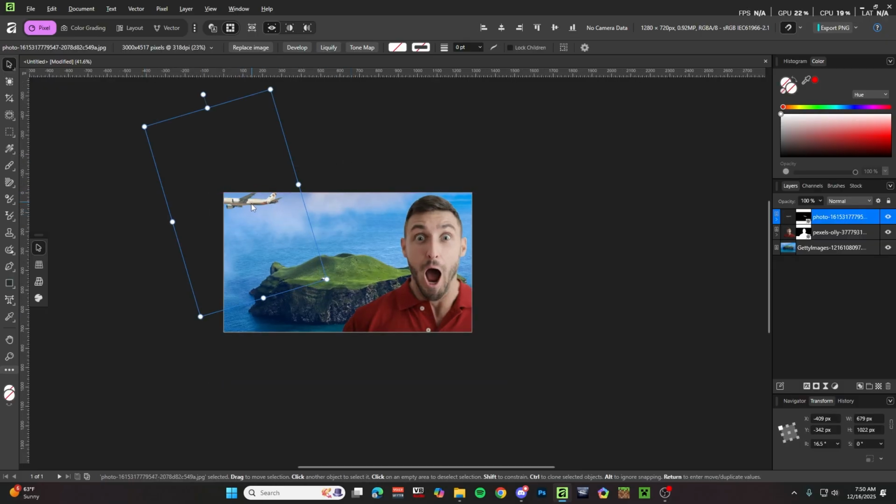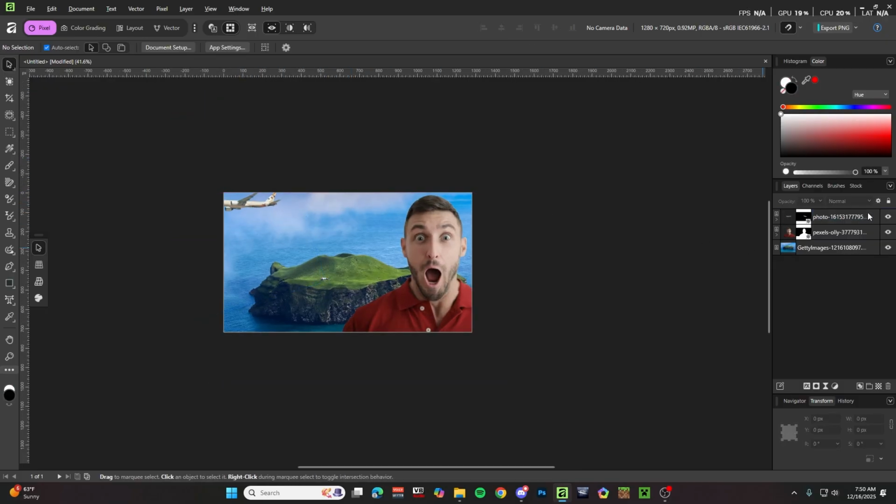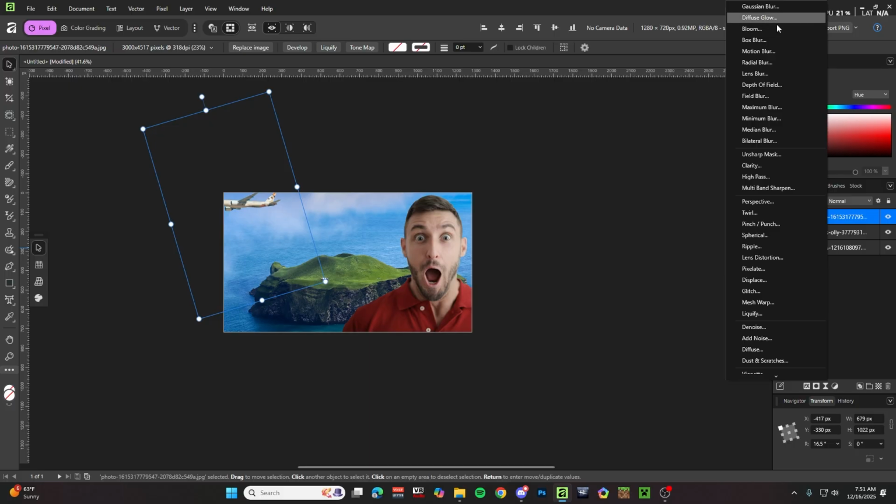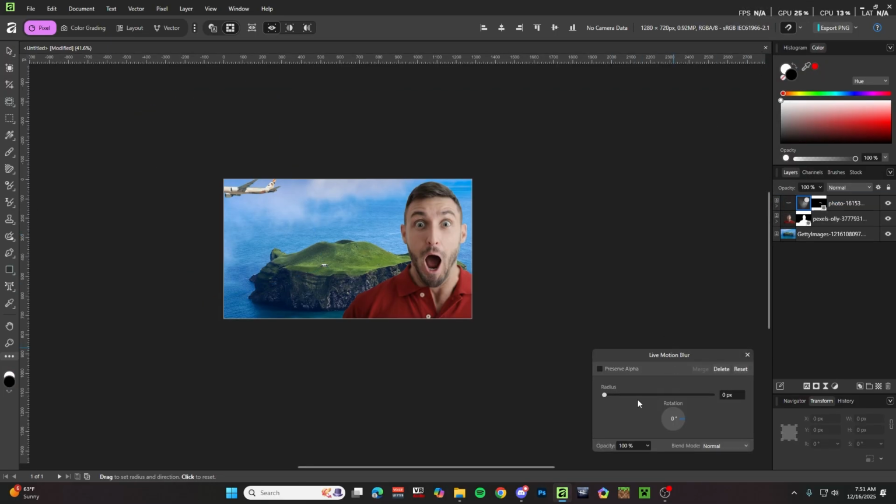And once I've scaled it and positioned it how I like, I want to make it look like our airplane is in motion. So I'm going to select the layer and come down to the filters over here, and I'm just going to add in a nice little motion blur to it. So click on motion blur, and then I'm just going to adjust the radius, bump it up quite a bit to make it look like it is moving pretty fast. And you don't have to do anything with the rotation because our plane is already perfectly horizontal.